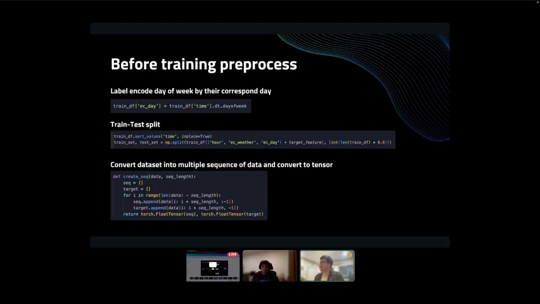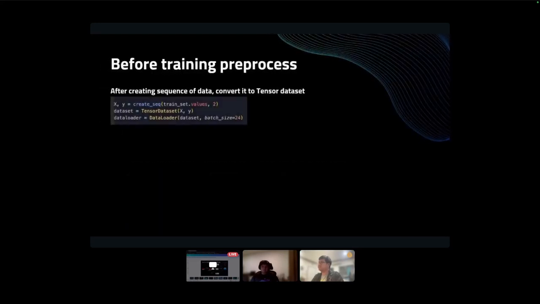Also, we label encode the day of week by the corresponding day. We split the data, which is 80/20. We have converted the dataset into multiple sequences of data and converted it to tensors, which is a required process before using the RNN model. And after that, the slide before is just a function, and here is where we actually do the sequencing, convert that into a tensor dataset, and input it into a data loader for an easier step when training the model.